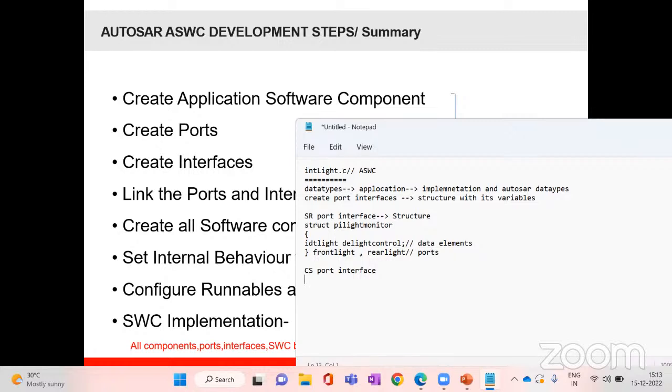Okay, so next we have something else, which is called a client server port interface. Whenever I see a client server port interface, it actually translates into a function call and a function definition. The function call will be sitting in the client port. The function definition is nothing but the server port. This is my server port. Then what is my port interface? Port interface is nothing but my function prototype.